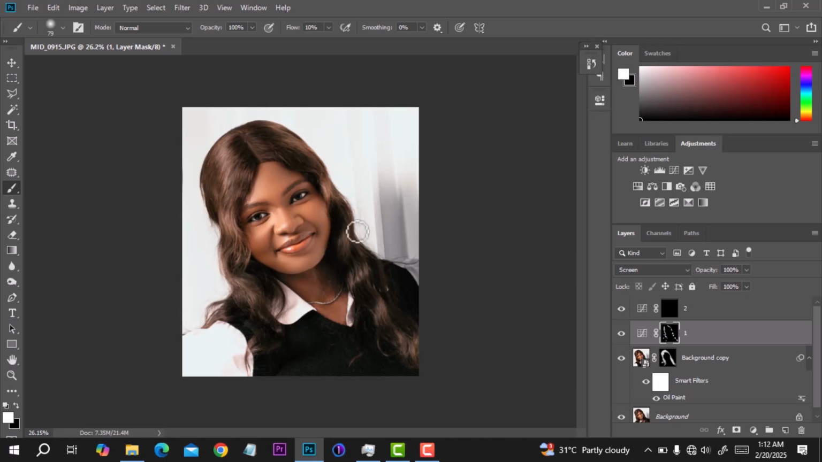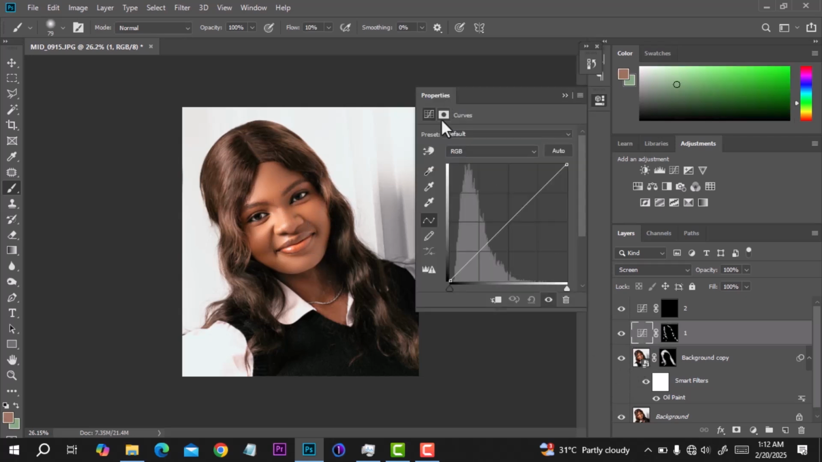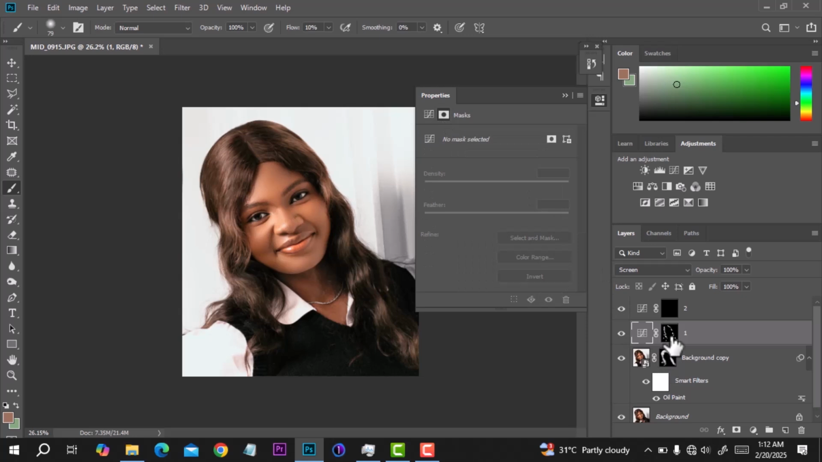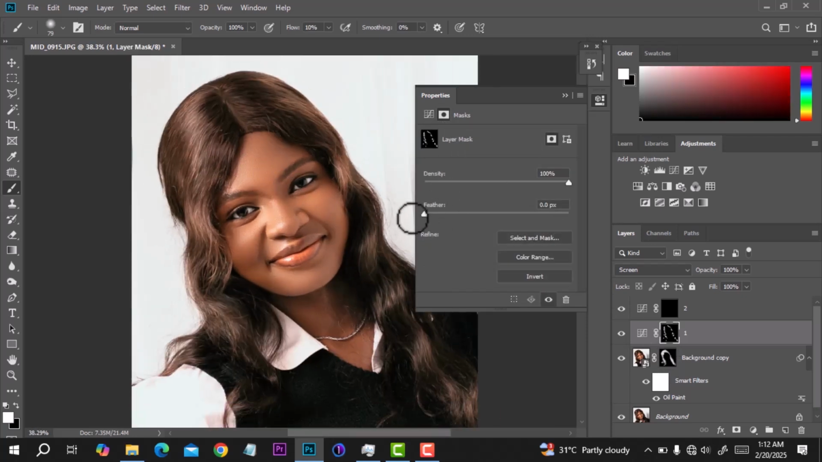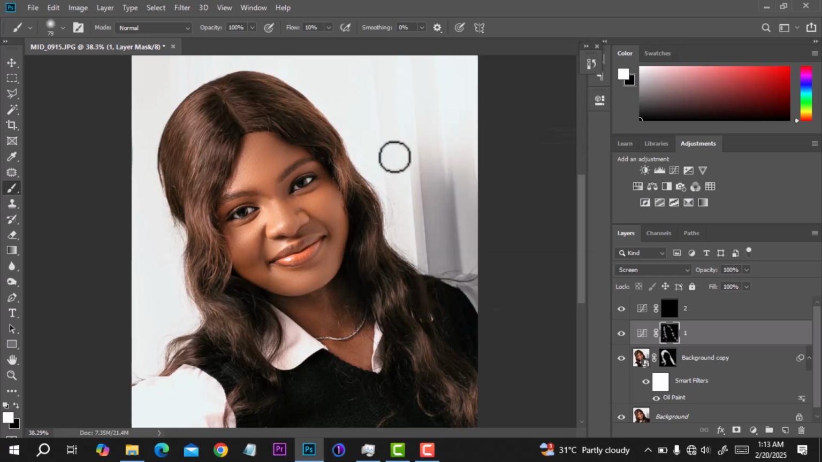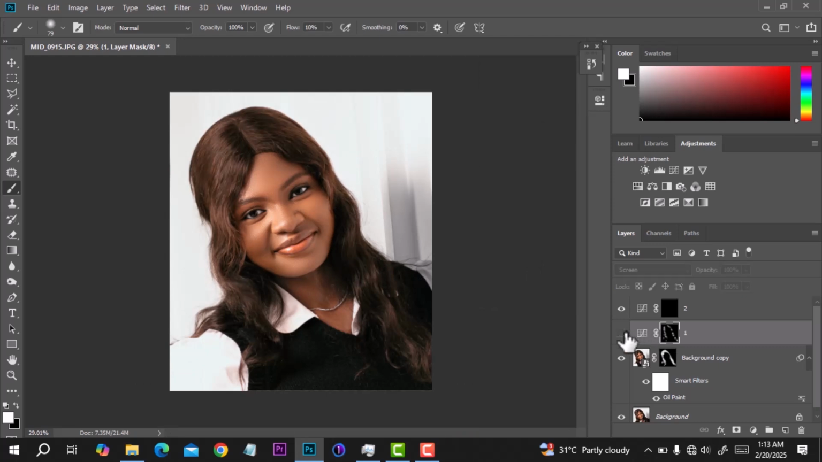I know some of you are thinking it's too much, so it's easy to fix. Just come to the properties like we did earlier. Make sure you select the mask and come to feather, and let me zoom in so that we see better. Just increase your feather until you get what you want. I'll keep increasing, and at this point I think I like this. I'll click OK. So let's see before and after. You can see a massive difference.